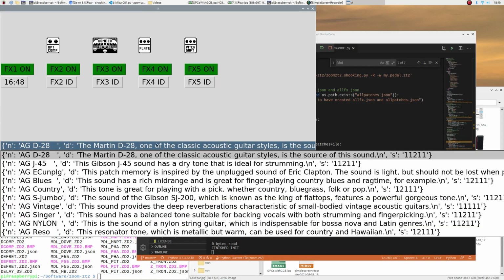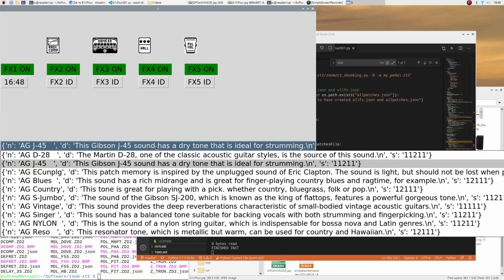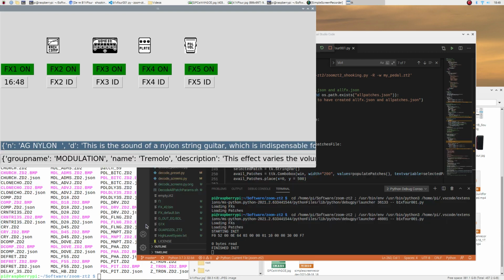Now we can click on one of these to see what's in the Gibson one. Again, it's very similar, but it's got the rack. Let's have a look at, I don't know, nylon. Everyone likes a bit of nylon. It's pretty much the same. It has a bit of plate on it.